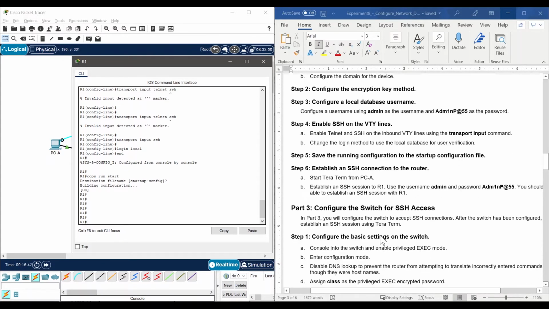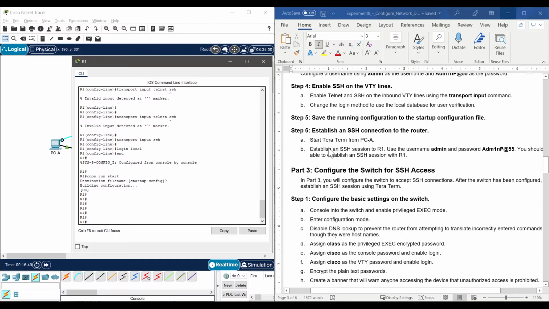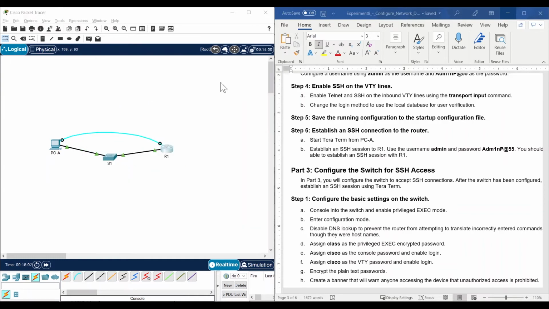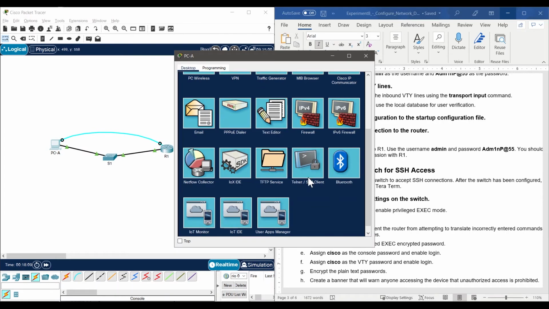So, okay na. Step 6 na tayo. Establish an SSH connection to the router. Start TeraTerm for PCA. So, ngayon, step 6, enable an SSH connection to the router. Start TeraTerm from PCA. So, exit na natin to para tayo sa PCA.